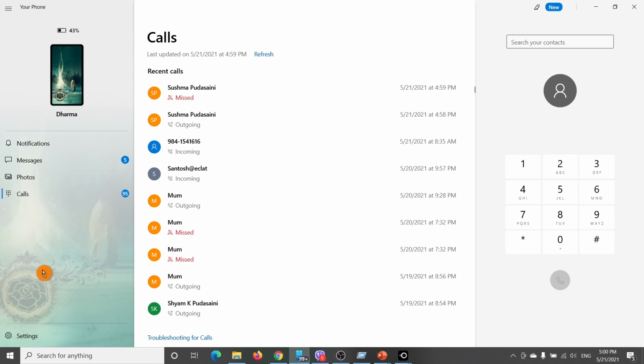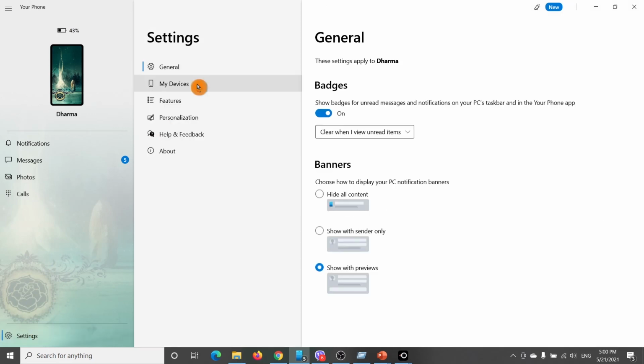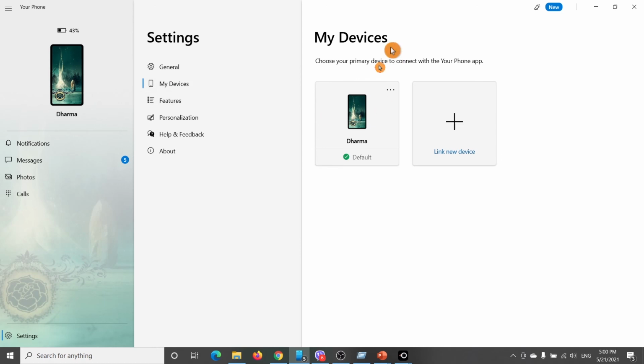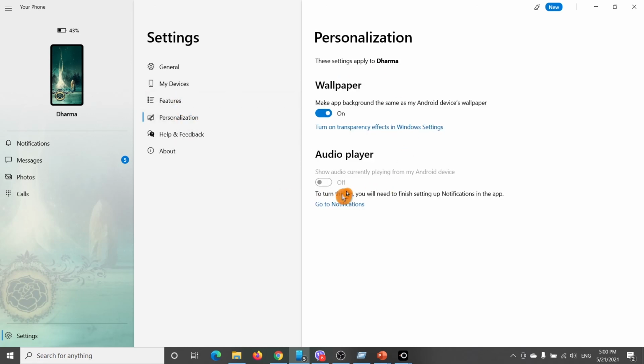If you want to set more settings, you just have to go to the settings part. You have different options for what you need to manipulate. Each and everything will be managed from here. This is your device information. You can add more devices as per your wish and requirements. If you have another phone, by repeating the same process you will be able to add other devices also. If you want to personalize some other parts, you can also manage these settings.